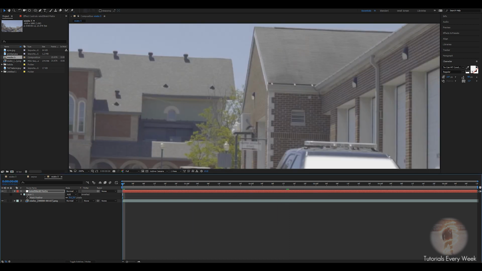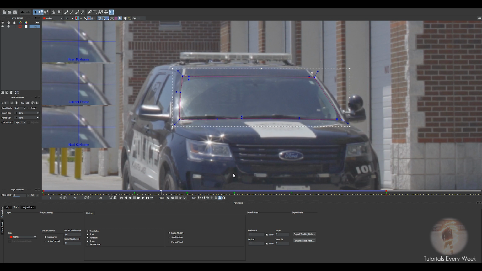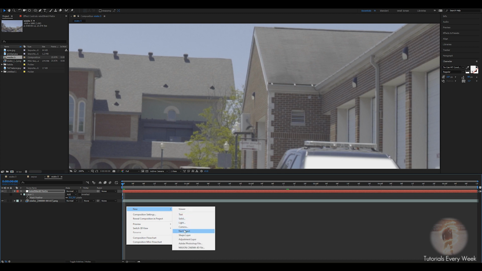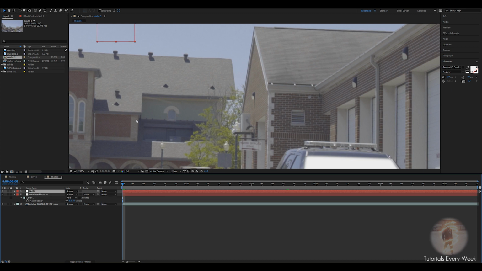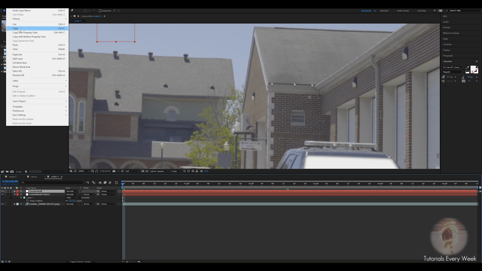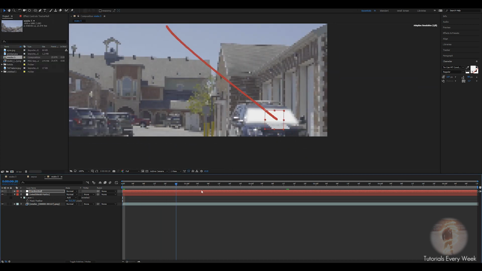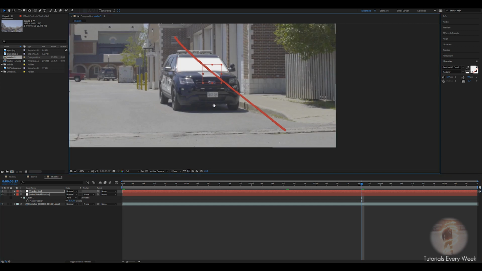Go back to the beginning, go back to Mocha. This time we're gonna go to export tracking data. So then export tracking data, copy to the clipboard, go back to the beginning. We're gonna create a new null. We're gonna name this tracker null. And from this, we're gonna come up, edit, paste. So now we have this null that is tracked to the movement of the camera.